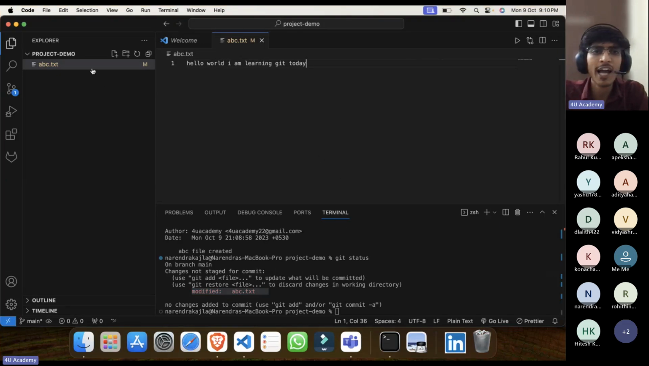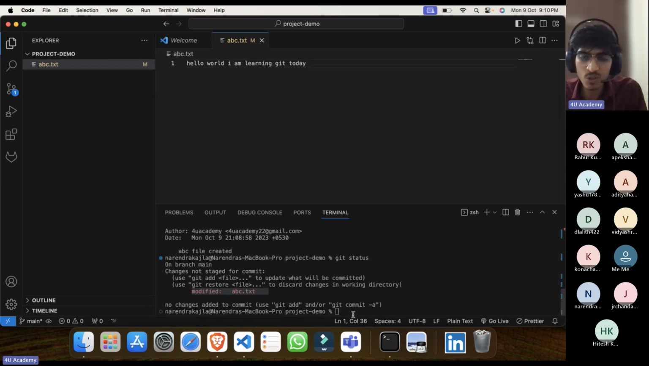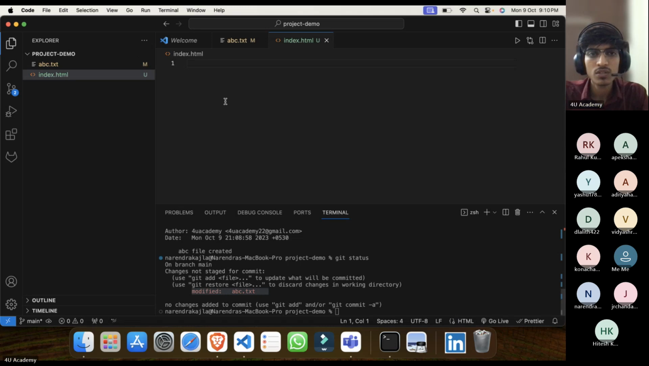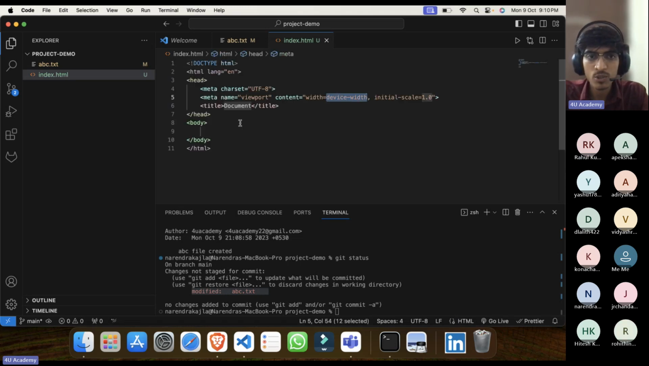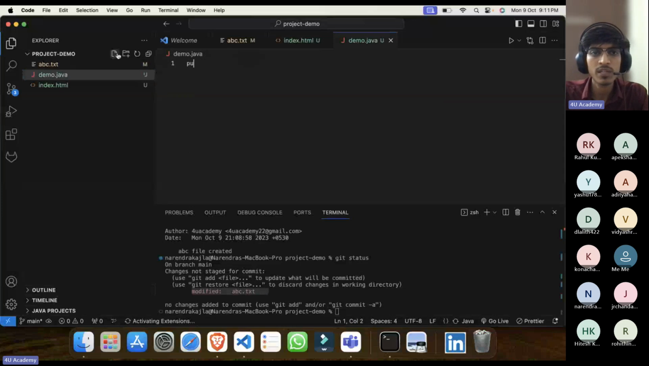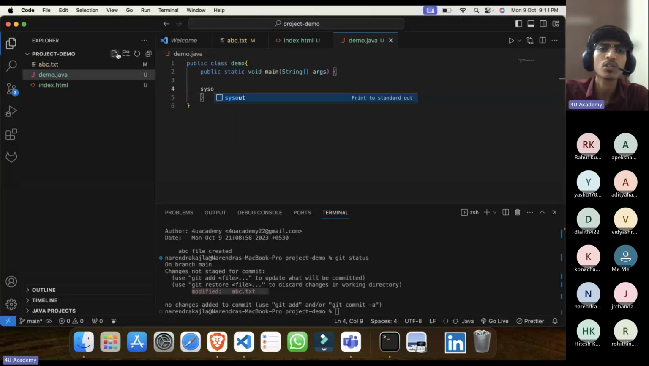Let's say I want to make some more changes before committing. It is not necessary that you commit every second. You can commit at any point. Let's say I created one more file, index.html. I am using some boilerplate code, and I'm adding a heading, hello world. If you don't know HTML, it's okay. It is just a file. You can use Java also. Let's say demo.java, public class demo main, you can use anything according to yourself. So in this way you have your files.